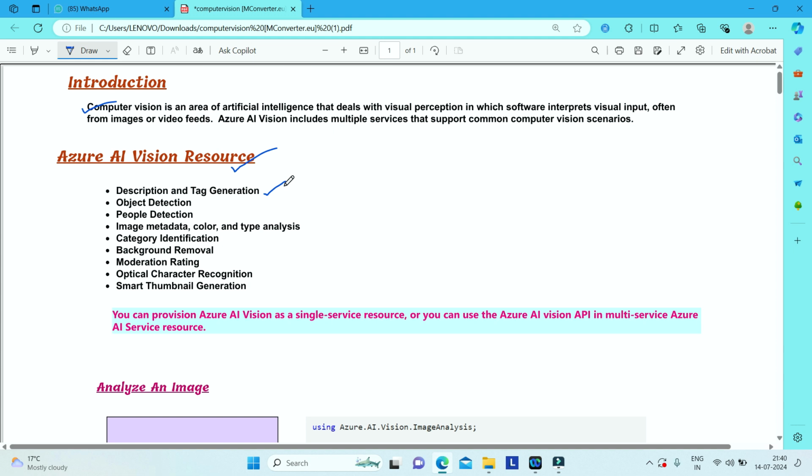Now for this similar image, if you want to generate some important keywords that actually depict the main content in the image, like you have cat, you have couch, you have a pet who is sitting indoors. So some keywords like cat, couch, indoor, pet can be generated using the tag generation feature of Azure AI Vision resource.